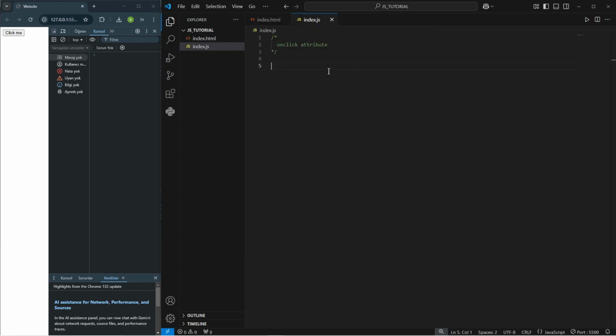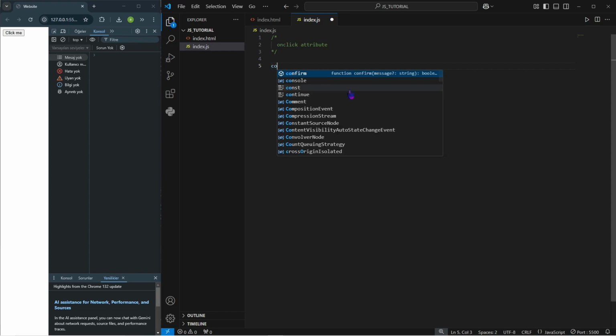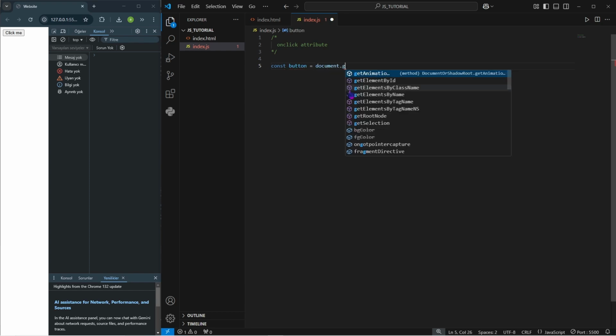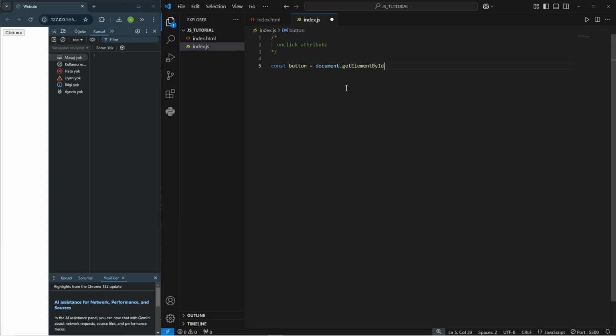Now let's access that button using JavaScript. We have done this before. const button = document.getElementById. Pay attention to the spelling. And then let's say button1. Okay. Now we have successfully managed to link this button to our JavaScript.